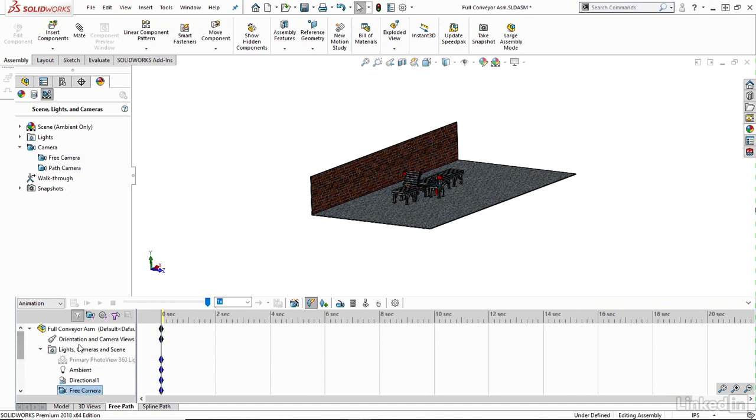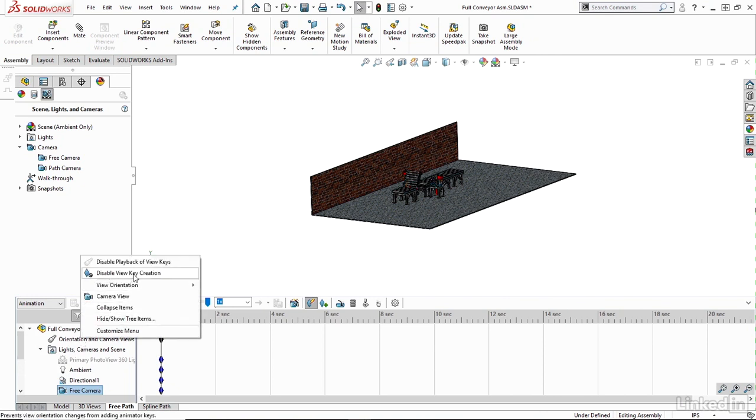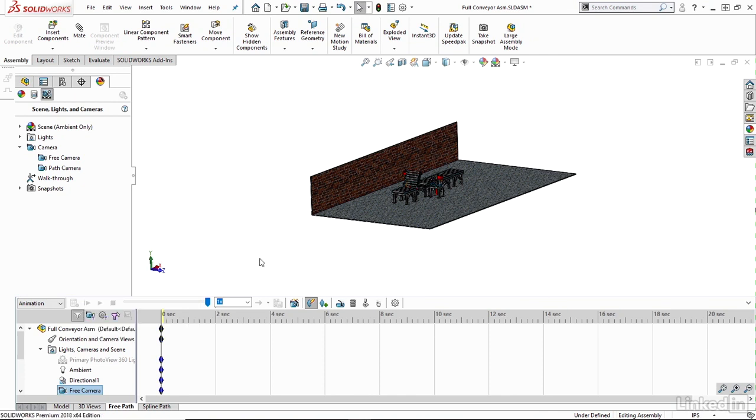Now, the first thing I might want to do, so I won't have to set my camera every single time, is again, right click on your orientation and camera views here, and make sure you have disable view key creation turned off or not checked on. And again, what that will do is just automatically update your viewing keys whenever there's a view change, so you don't have to set the key every single time.